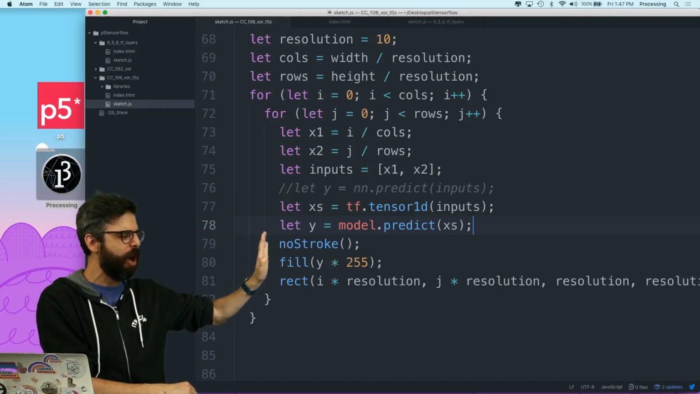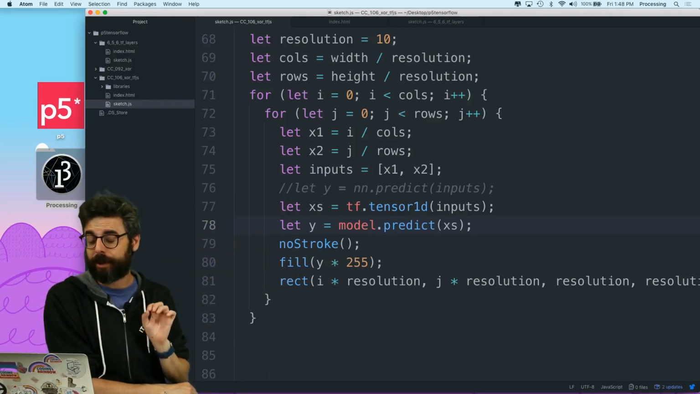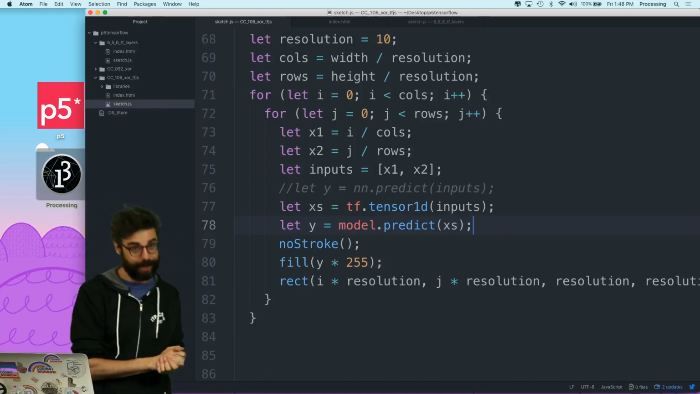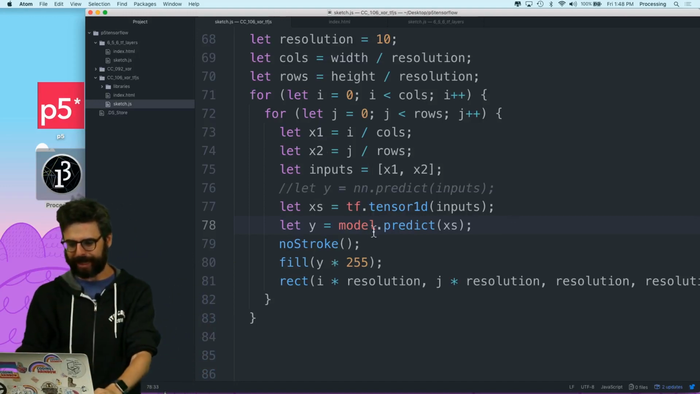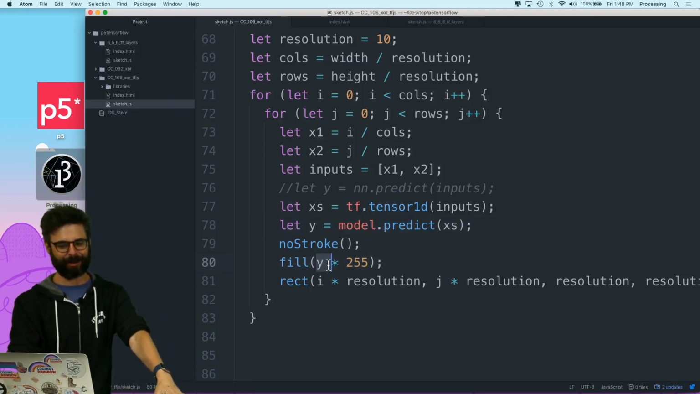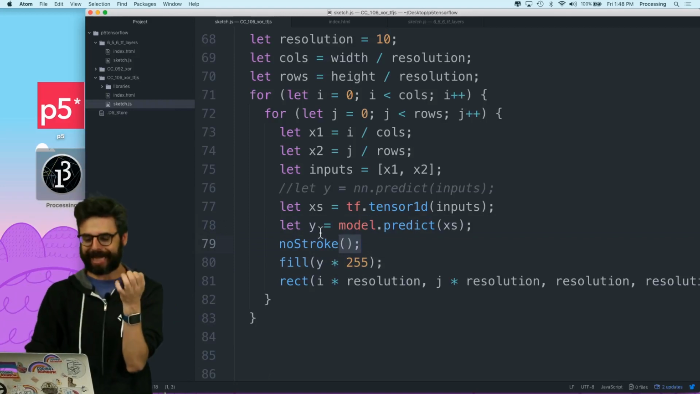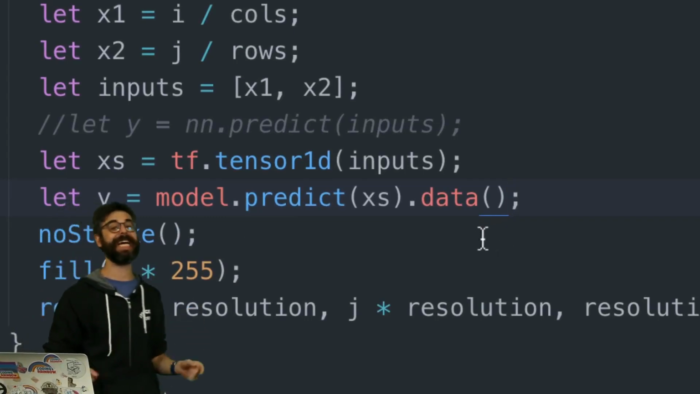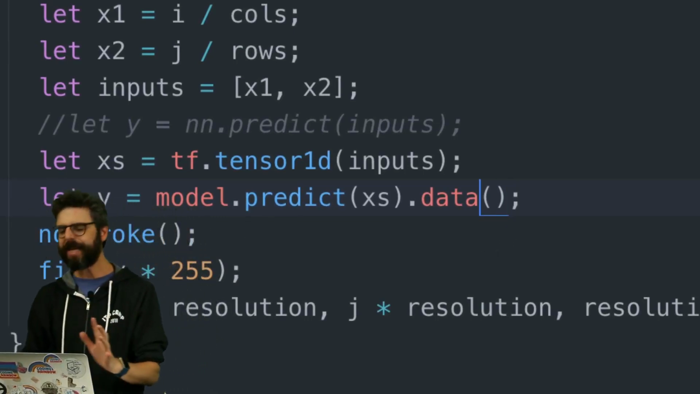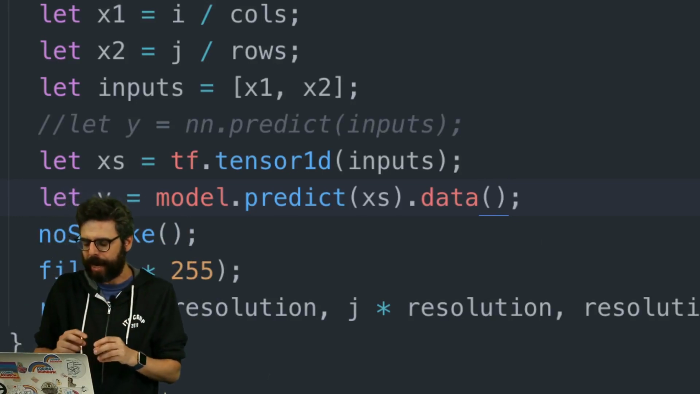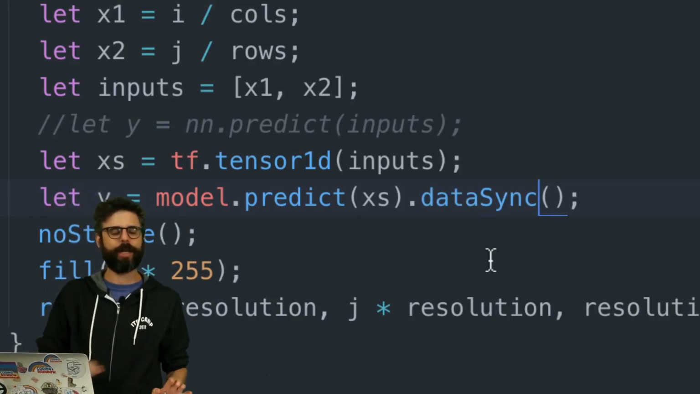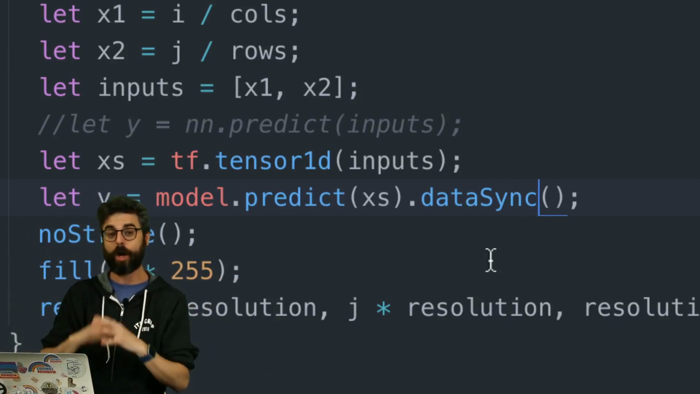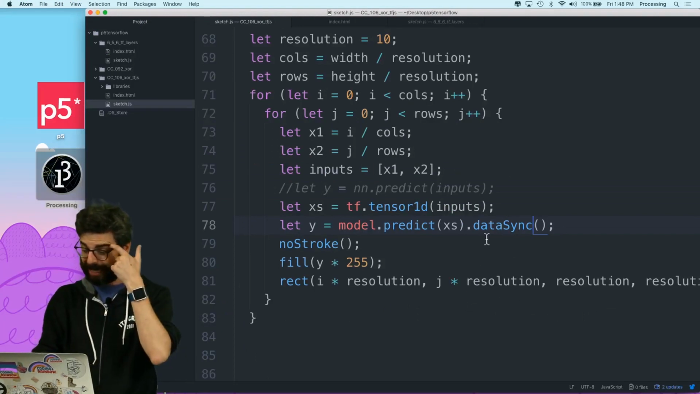But just looking at what I've got so far, with model.predict, there's a question of whether this happens synchronously or asynchronously. This actually is happening synchronously, but the problem is I need to fill with the result. I need to get that number out, and to get the number out, I want to call .data, and that happens asynchronously. Because I'm working with such teeny bits of data right now, I'm going to use dataSync, and there could be issues with that. As I move forward, we'll see when I really need to be more thoughtful about callbacks and promises. But I'm going to use dataSync right now.